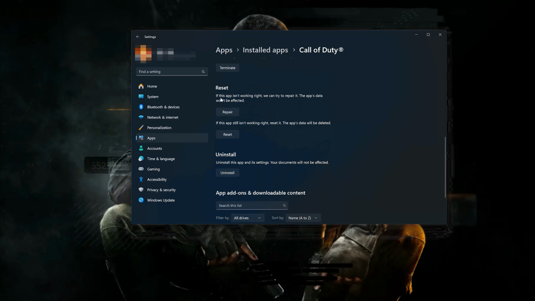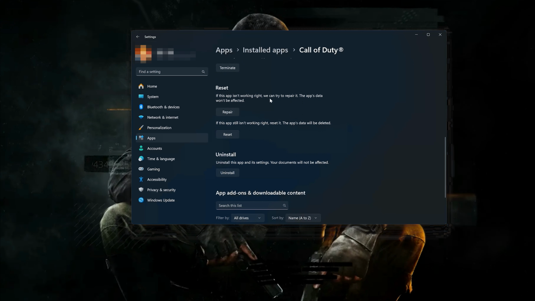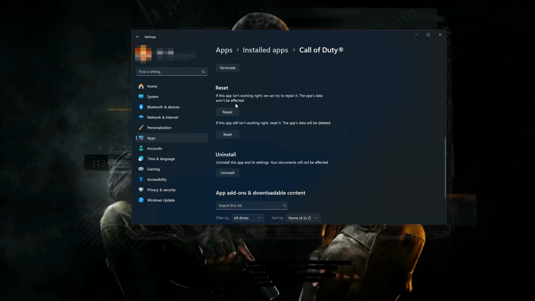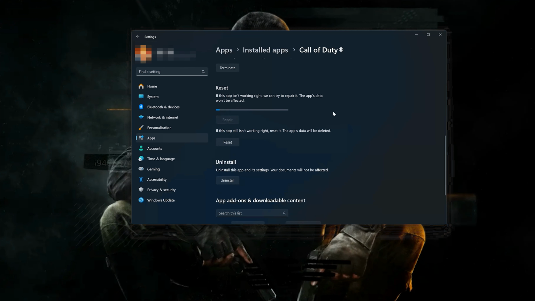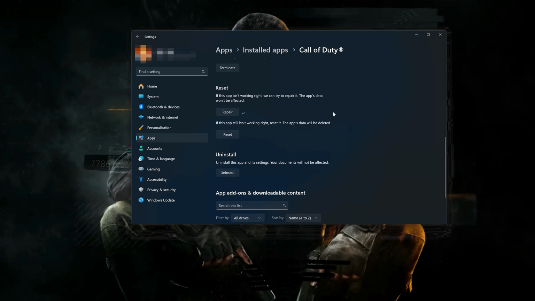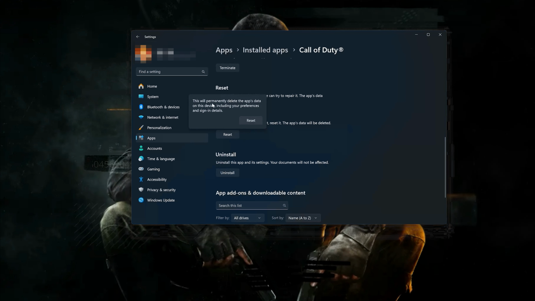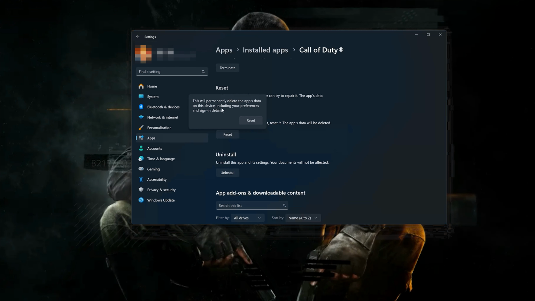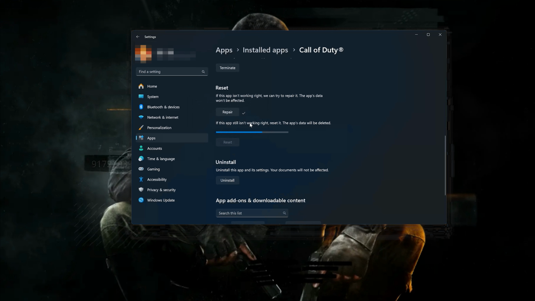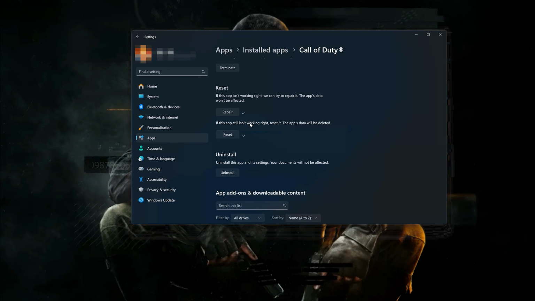If Call of Duty Modern Warfare 3 isn't working right, you can try to repair it. Call of Duty Modern Warfare 3 data won't be affected. Now press Repair. If Call of Duty Modern Warfare 3 is still not working right, reset it. The app's data will be deleted. Now press the Reset button. This will permanently delete Call of Duty Modern Warfare 3's data on this device, including preferences and sign-in details. Press Reset again.